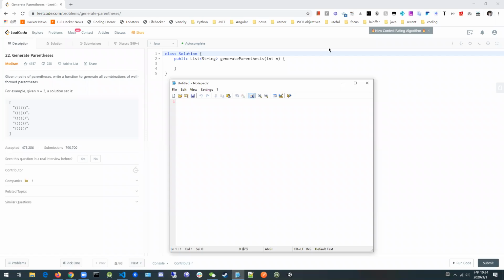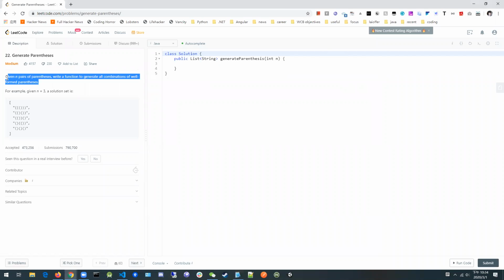Today I'm going to solve a problem that's LeetCode 22, Generate Parentheses. Let me read the question for you. Given n pairs of parentheses, write a function to generate all combinations of well-formed parentheses.